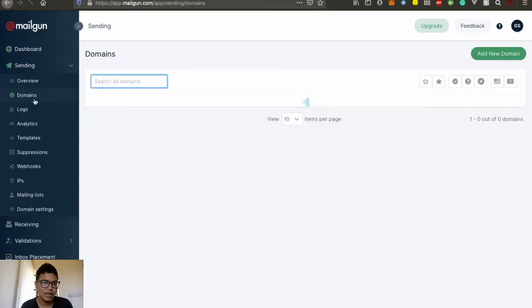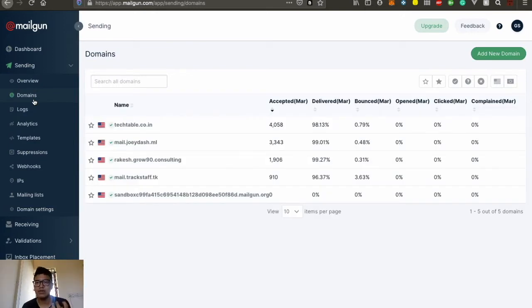There you'll see that there is a domain section, so you have to add your domain. How to add the domain? There is an exclusive video from Mailgun where they have already given a tutorial on how to add domains in this panel. If you have not added the domain, you can go to the video which I have linked in the description below.